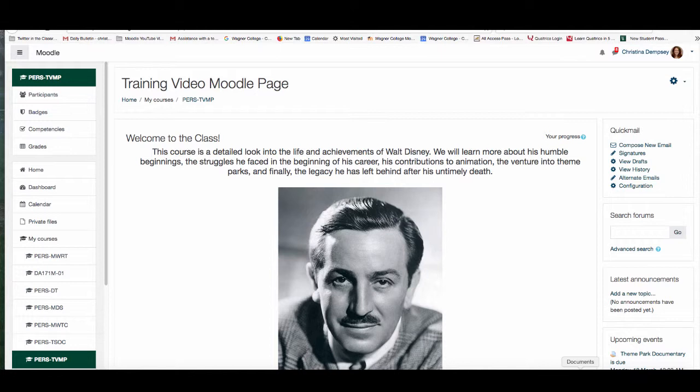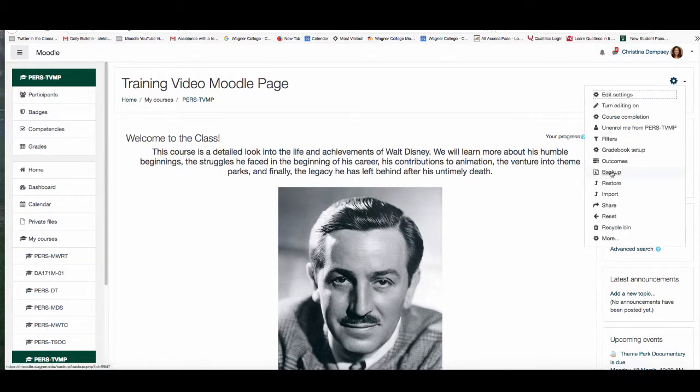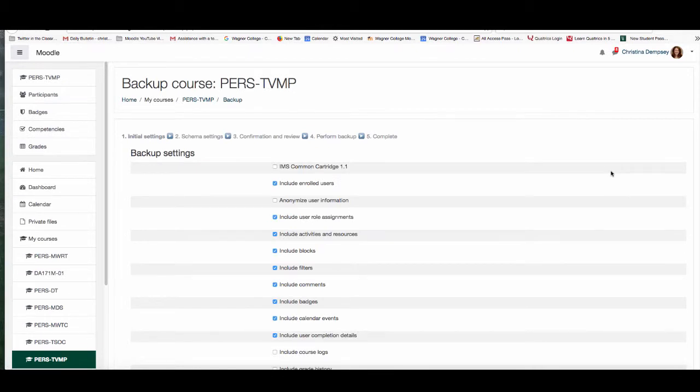So to back up our course, we're going to navigate to the upper right hand corner here, click on the gear, and press backup. There are two different kinds of backups that you can do. One is a full backup, and that will back up everything that you have done in the course and everything your students have done as well. The other kind of backup is a partial backup, and that will only include what you as the teacher have contributed to the course, and it will get rid of anything that the student has put into the course.